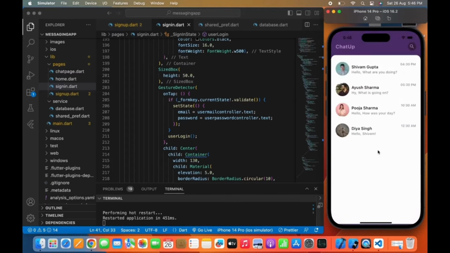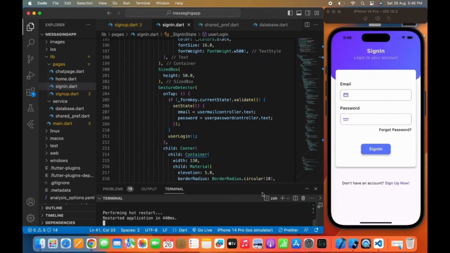So as you can see, we have successfully signed in to the app and we have moved to the home page. So it is done. Now let me perform a hot restart again and move to the sign in page.